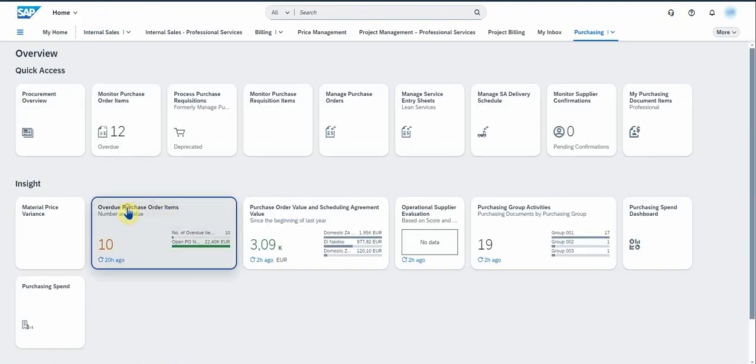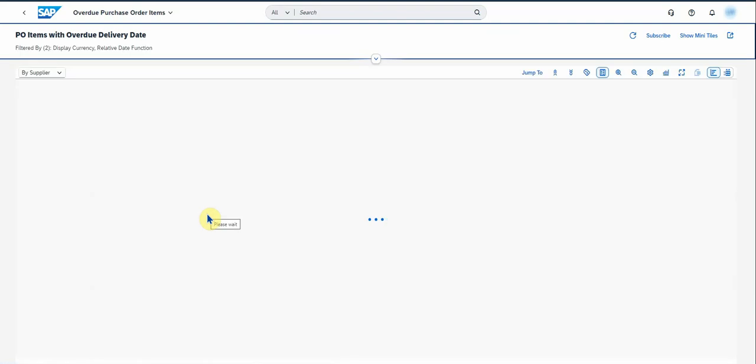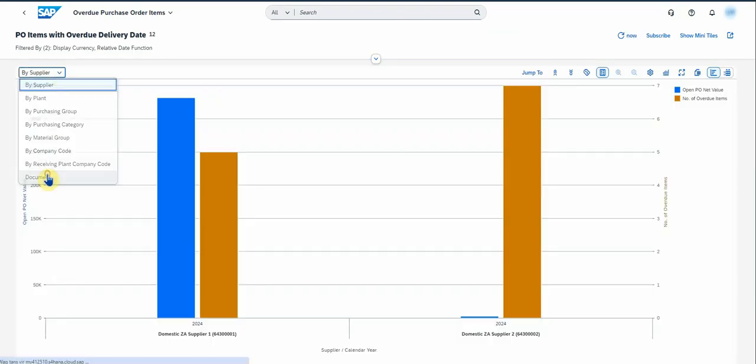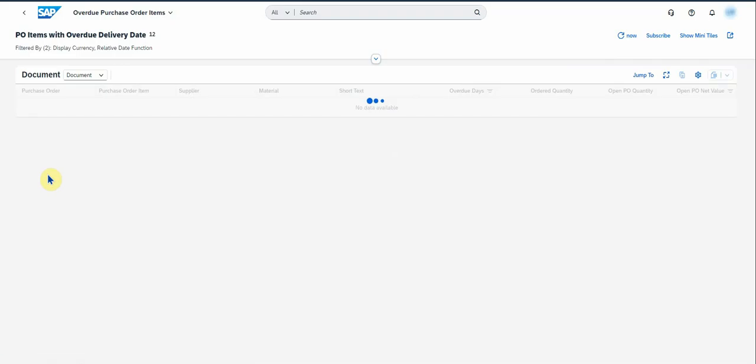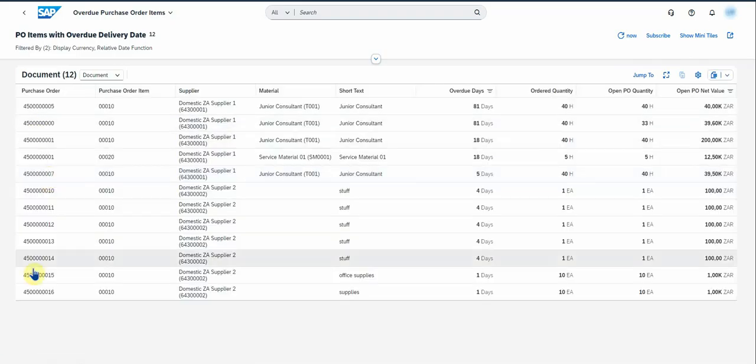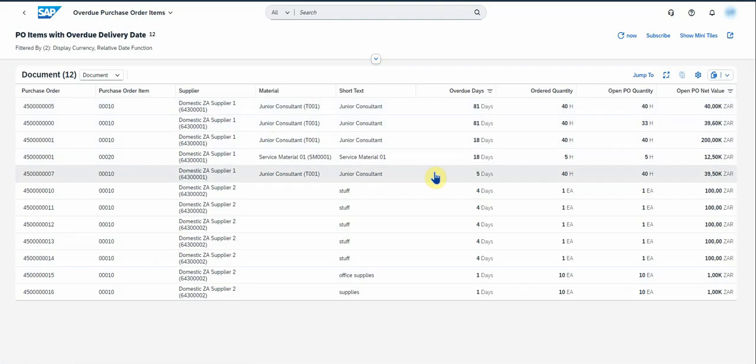If you go to overdue purchase order items, again you have the drop downs here, which you can do by document, and you will see there's your PO number, your details, the overdue days, so you can use this to manage your purchase order items. There's the ordered quantity and the open quantities and the open values that you can look at.